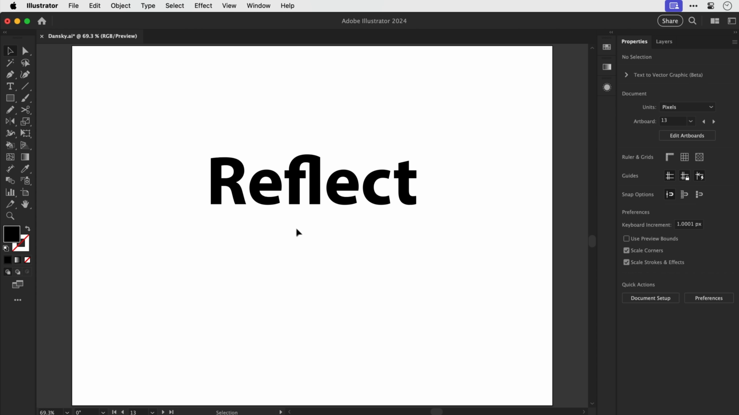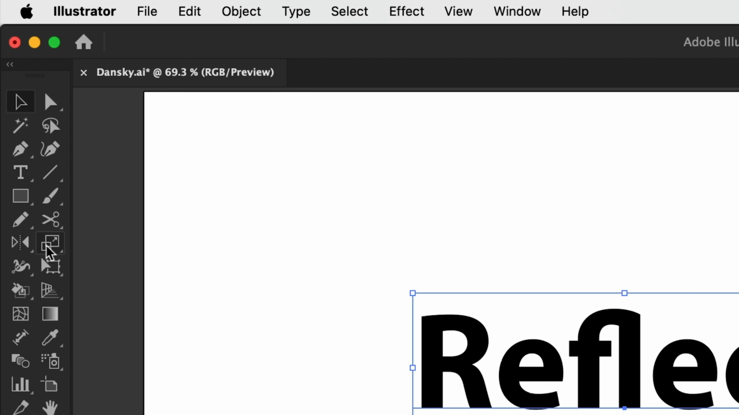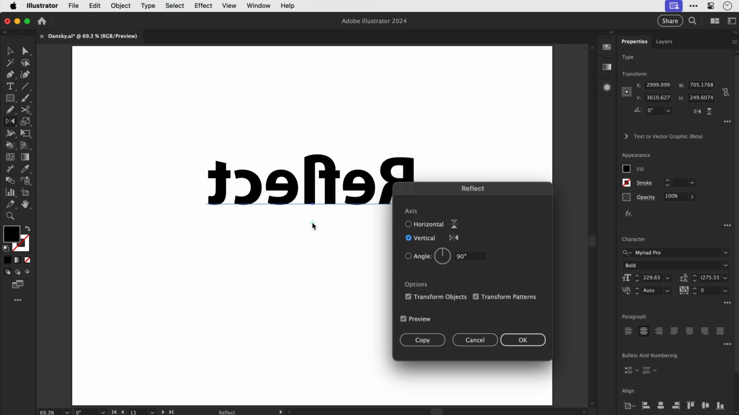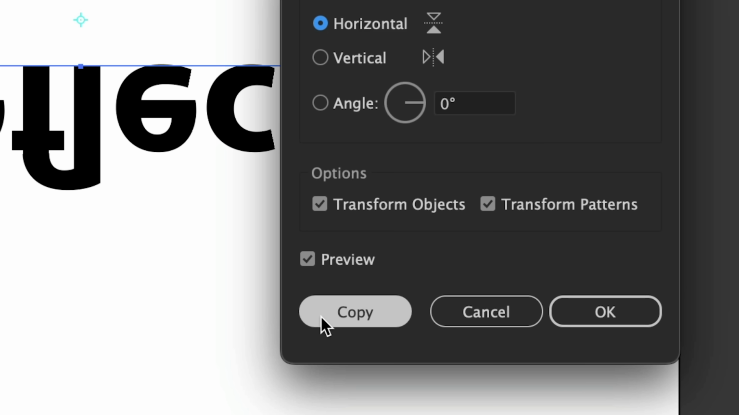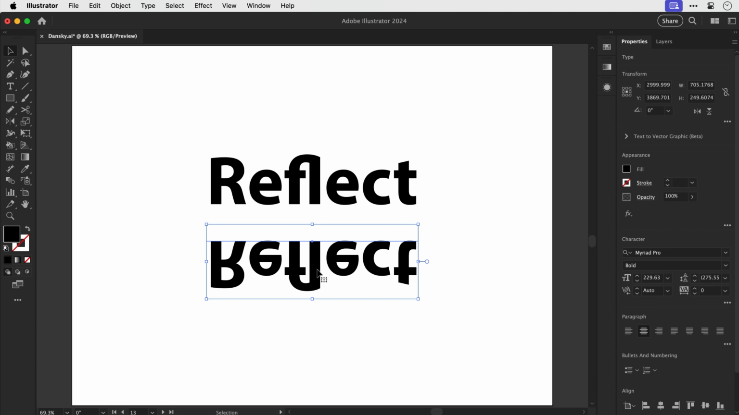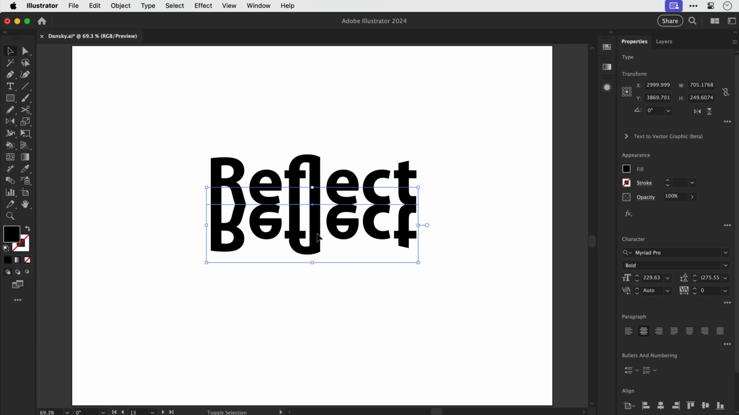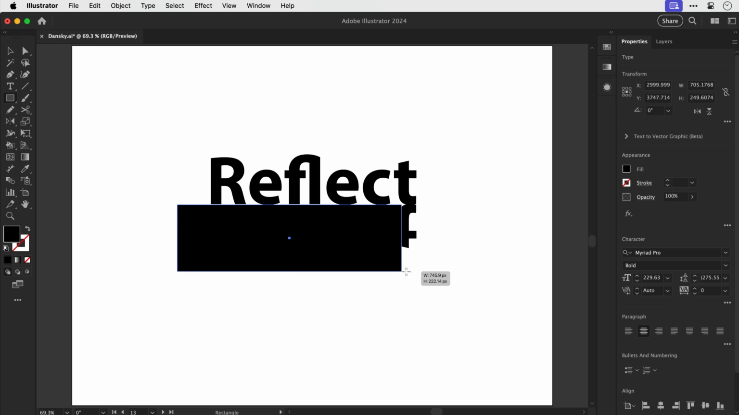So first of all, add some text. And with this selected, I'm going to grab the reflect tool and then hold Alt or Option and click down here and reflect this along the horizontal axis. Just make sure you select copy as well. And then holding Shift, let's drag this up until these butt up together. Now it's time to go and grab the rectangle tool and we'll draw a rectangle over this bottom text.